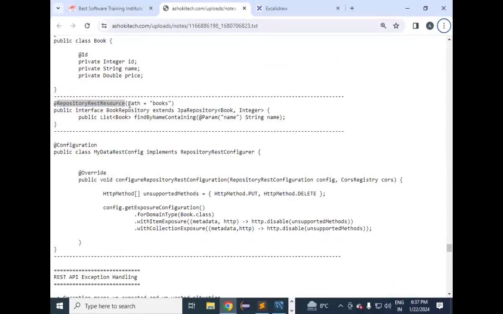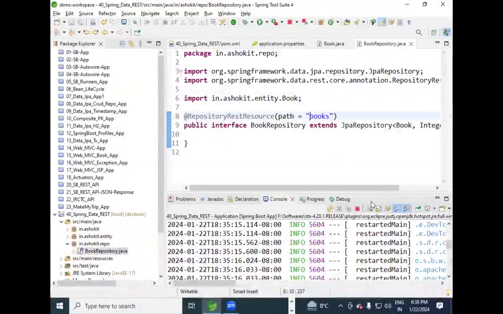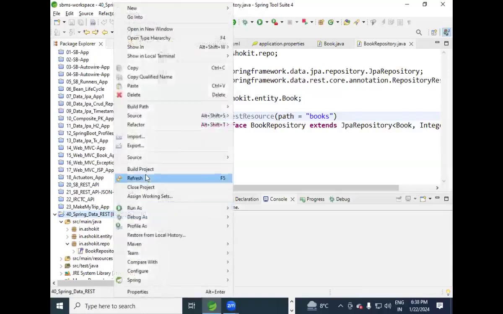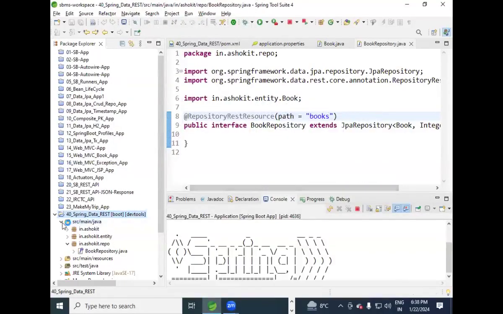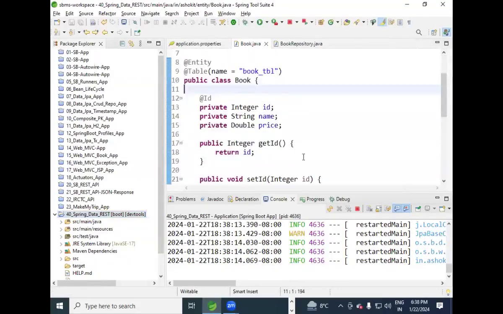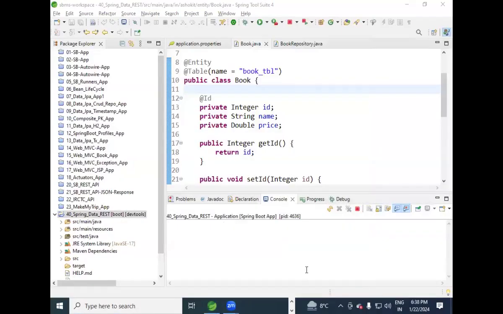So here path is equal to books. I have given /. This is also not required. Path is equal to books. Stop this and refresh. Run as boot application. What are the variables available? ID, name, and price are available. Clear the console. Open Postman. Let us make a request.